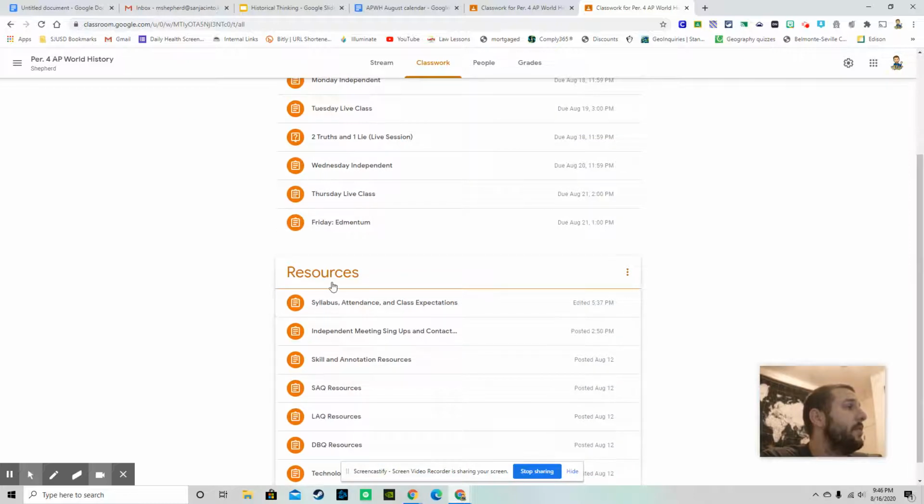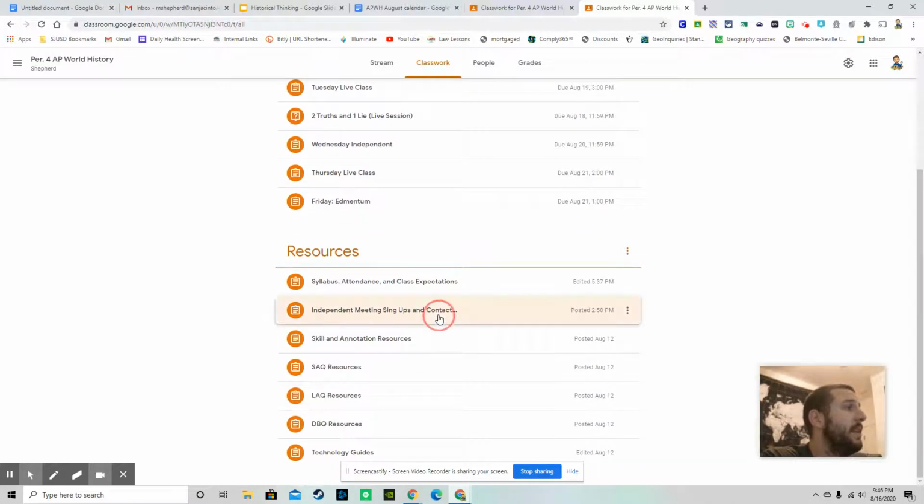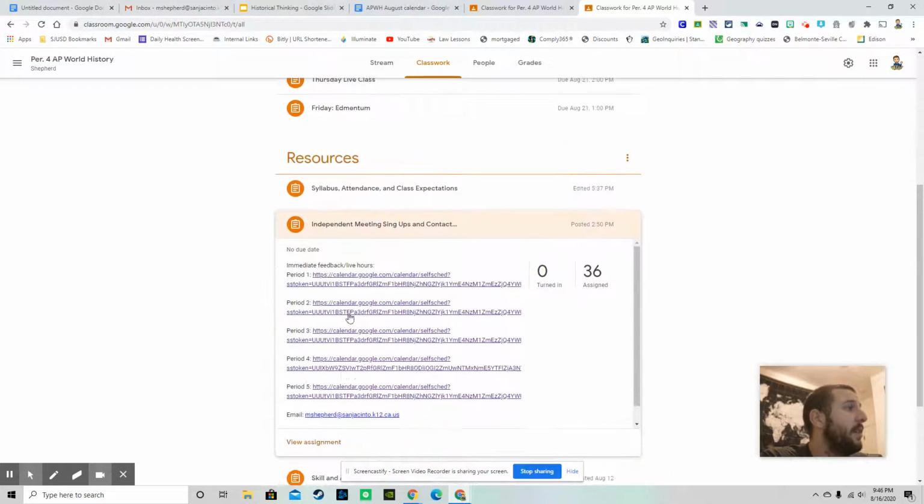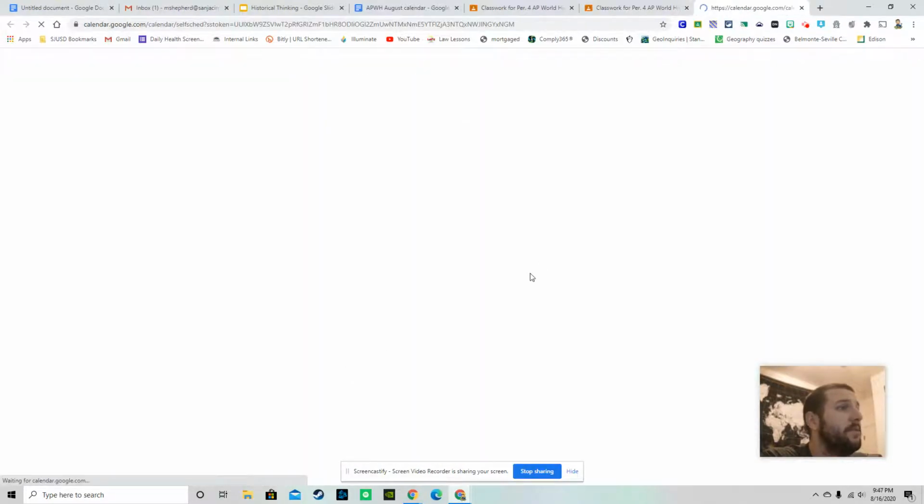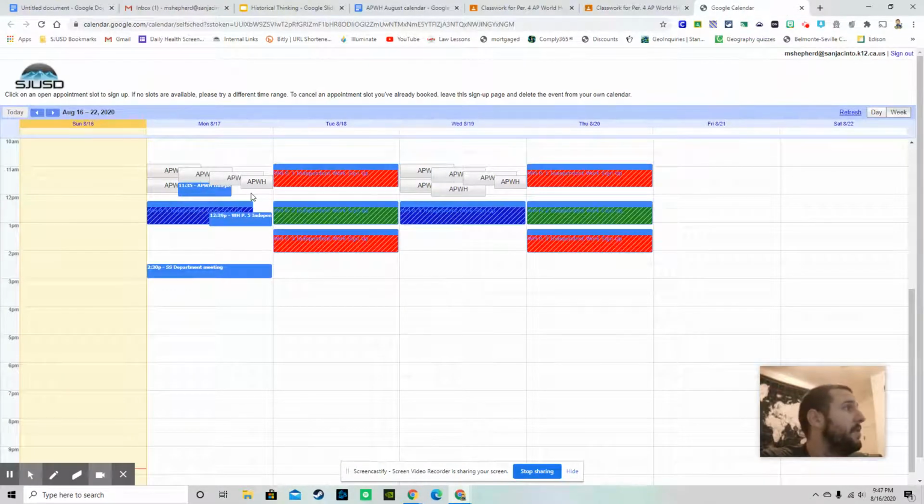So if you go down to resources, you see independent meeting signups and contacts. Go ahead and click to your period, and it should bring you up to a sign up form where you see AP World History. I pick a time during my class period that I want to spend with Mr. Shepard to go over one-on-one stuff, and that time will be reserved for you.